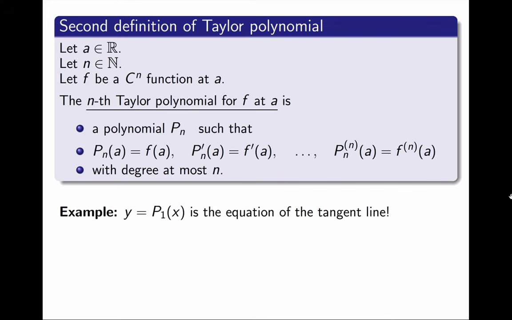In the next video, I will take this one step further and make it even more concrete by providing an explicit formula to construct these polynomials. Then, from there, I will be able to compute examples. Stay tuned.